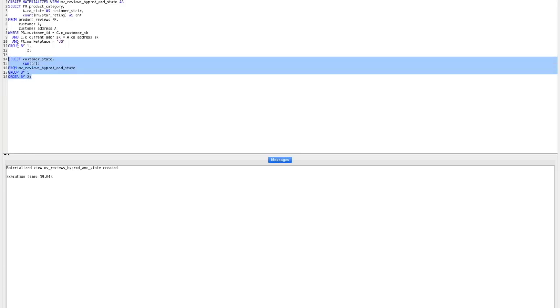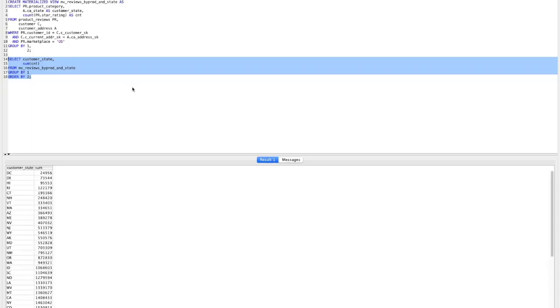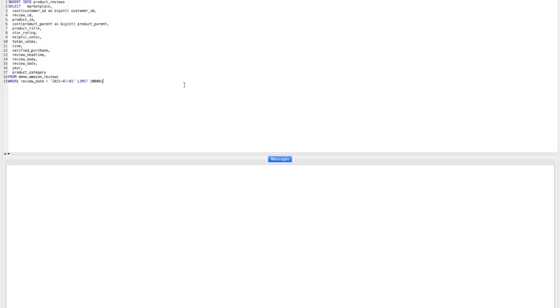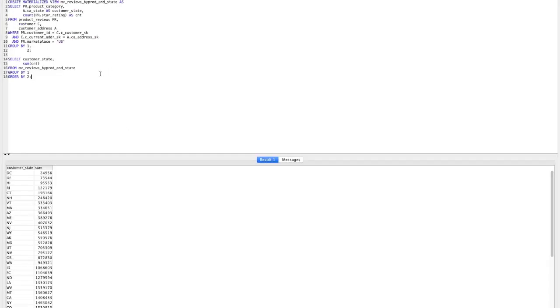This particular query is aggregating on a grain different than the materialized view. The materialized view has product category and state. What I'm trying to get here is customer reviews on the basis of customer state, and see how quickly that query runs. Next, let's insert some data into one of the base tables, and later we'll run a refresh command that will refresh the materialized view on the basis of the changes that happened to the product reviews table.